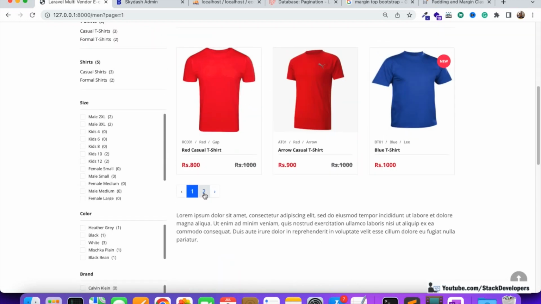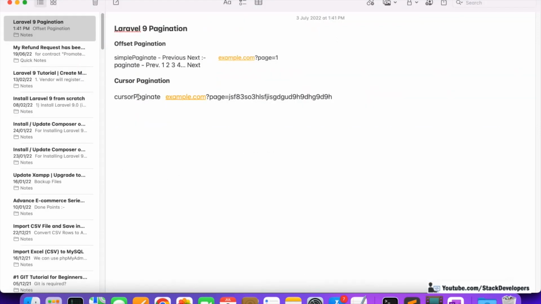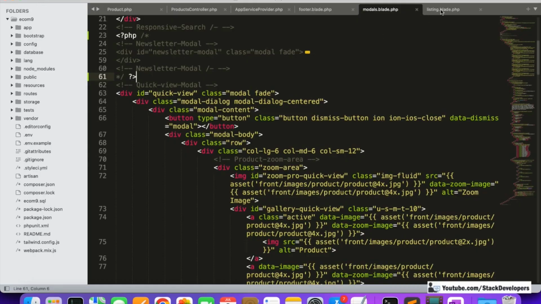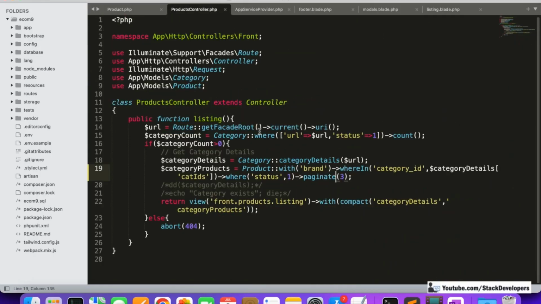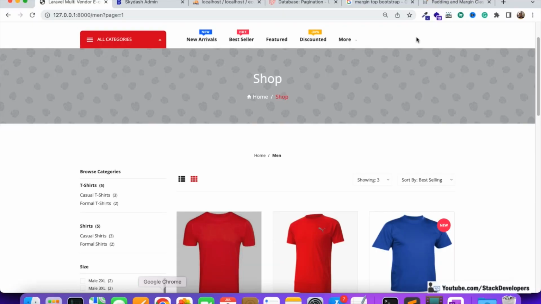Okay, so now paginate is also working fine, and now we are going to use the third form, and that is the cursor paginate. Okay, so let's try that cursor paginate. Like I've shown you here, this is the way to describe the cursor paginate. So we are going to use it now, and let's see how it will look, and refresh that once again.